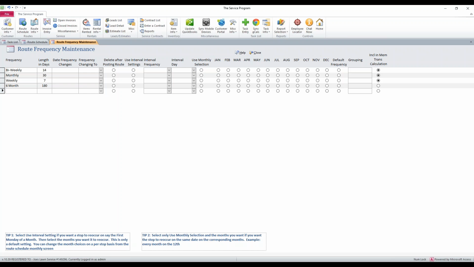And then maybe I want to do a one-time stop. Maybe I need a stop for customers that call me and I want to put them on the route schedule, but I only want them serviced one time, and after that I want it to fall off the route schedule. No problem. We can name it one time. Give it a length of days of 0 because you do not want it to reoccur. We can do two things. We can have it stay on the route schedule and not reoccur, and then you'd have to manually remove it, or we can check off delete after posting. So any route that is given this frequency of one time, when you move the route schedule forward to the next scheduled routes, it's going to drop whatever's set to one time.